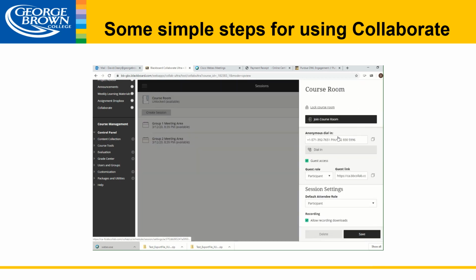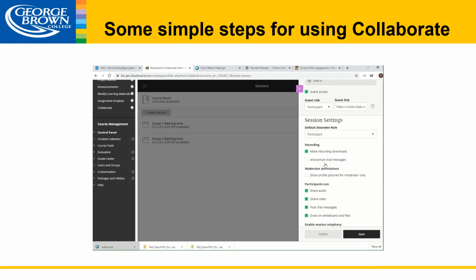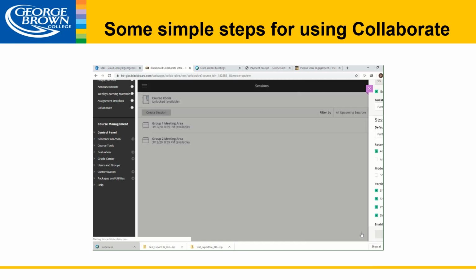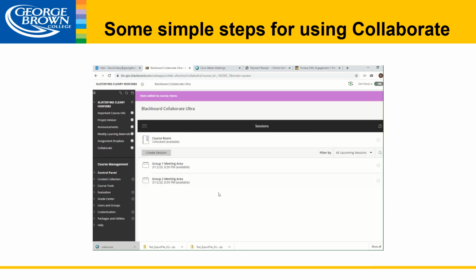Okay, so if you click the settings on the bottom, always make sure you've allowed recording downloads, because if you record a lecture, you want to be able to download it so that you can upload it to YouTube or a transcription software so that it can be transcribed and made accessible. Okay, share audio, video, these are all settings that are already chosen for you, and they're good to go. So we've done that. Let's hit save, and there we go. Our Blackboard Collaborate is good to go and good to use.